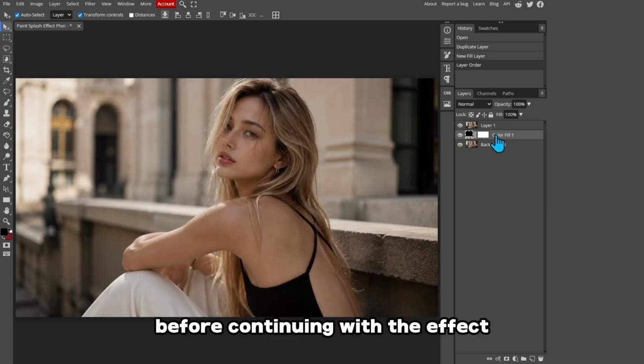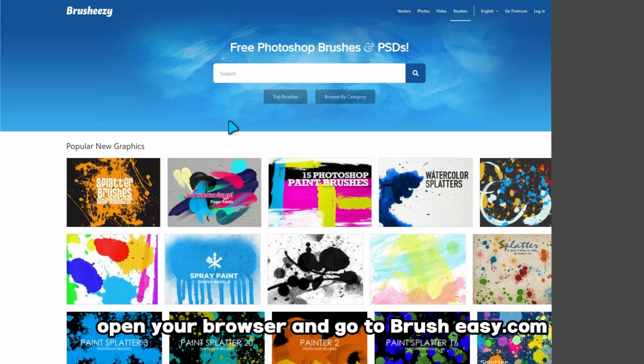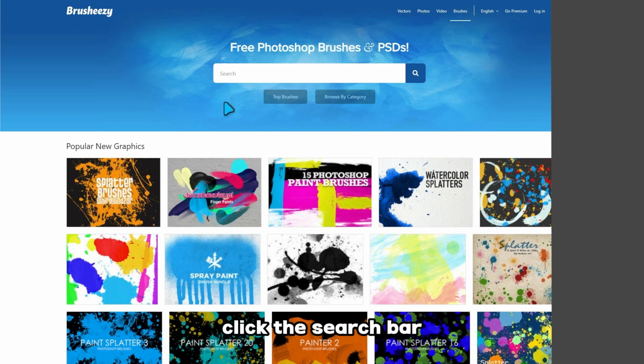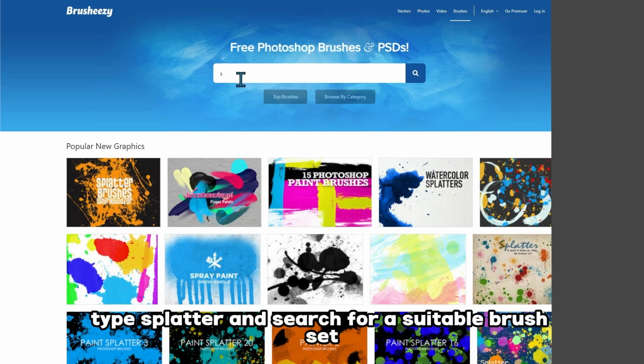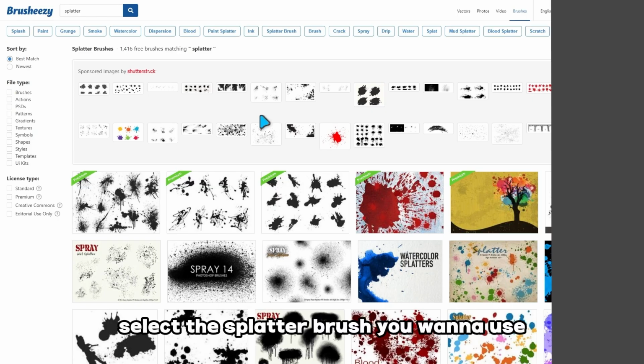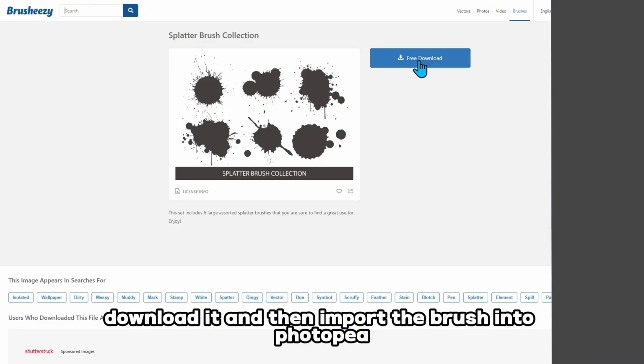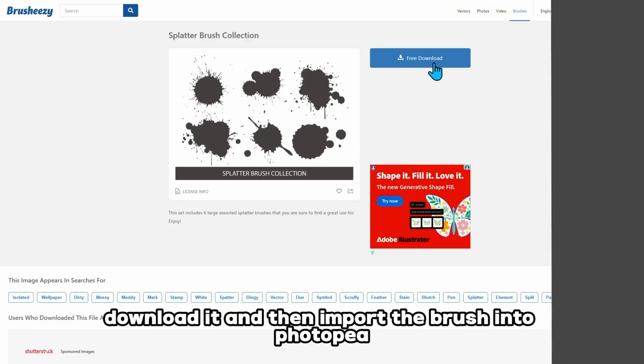Before continuing with the effect, you need to import a splatter brush. Open your browser and go to LlKE.com. Click the search bar, type splatter, and search for a suitable brush set. Select the splatter brush you want to use, download it, and then import the brush into Photopea.